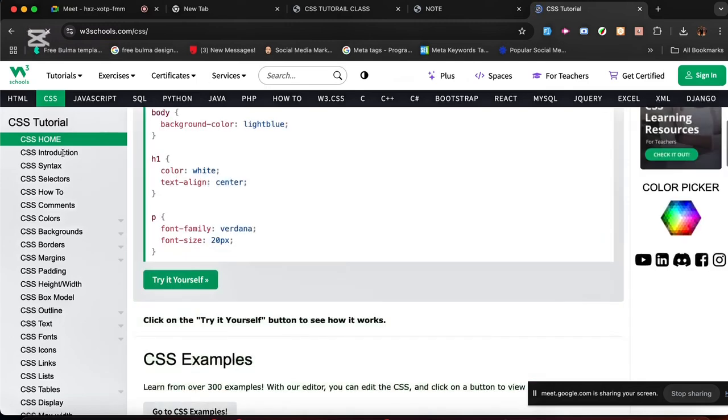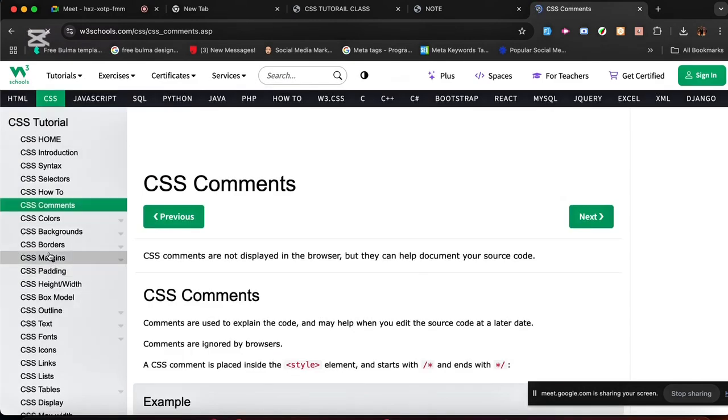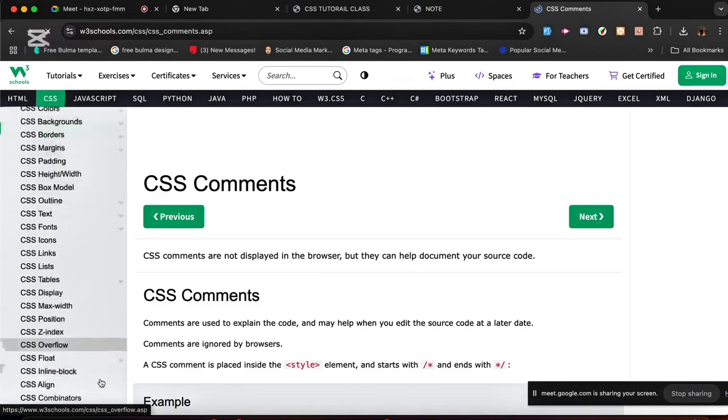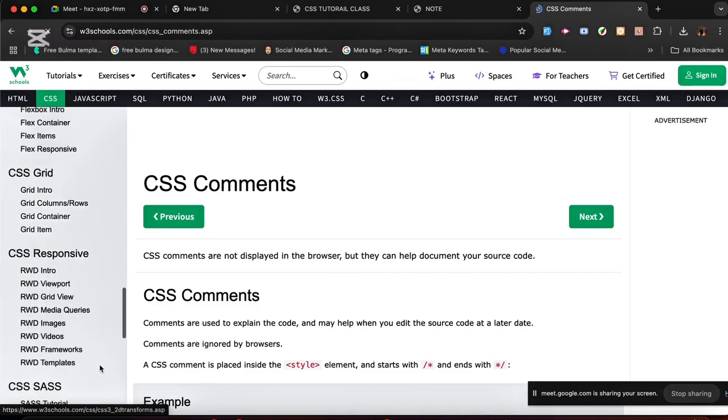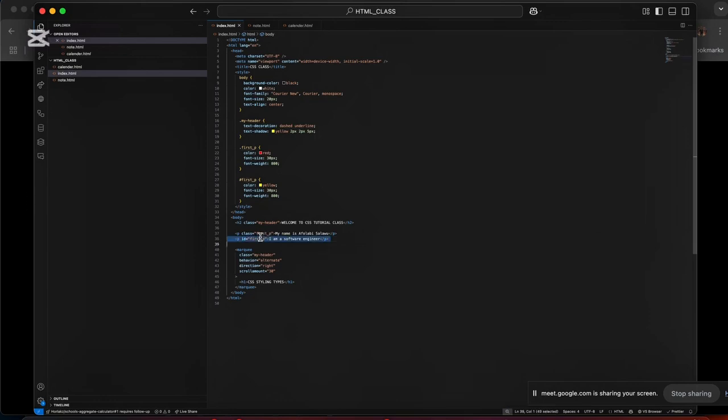CSS colors, CSS background, CSS border, CSS margin, height, outline, text, fonts. There are a lot of things you can actually do with CSS, but we are just going to take it step by step. This also shows how to style an HTML element using ID. If it's an ID, use a hashtag. If it's a class, you use a dot and the class name. If it is the HTML element itself, you just type the HTML element itself, just like the way we have body here.